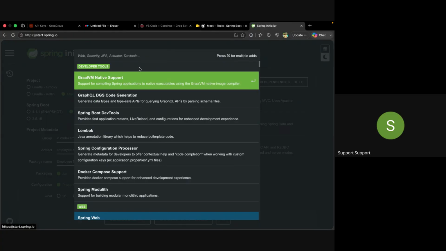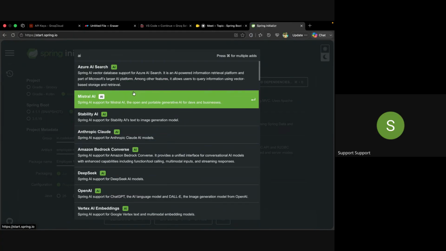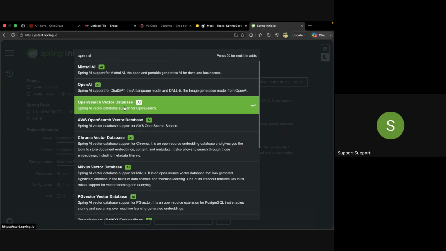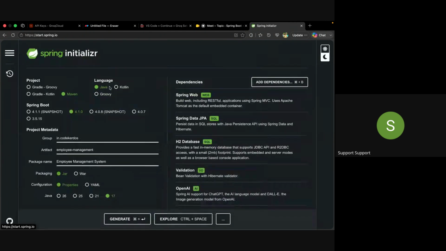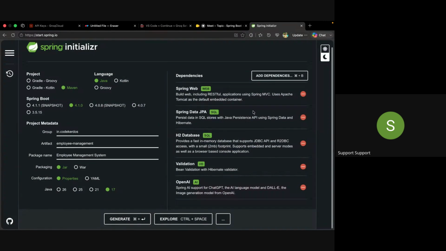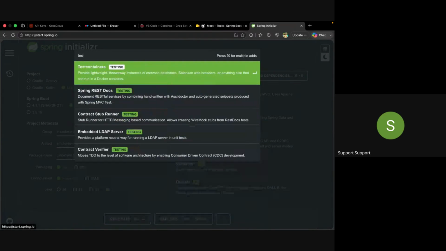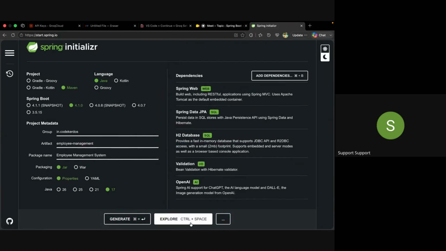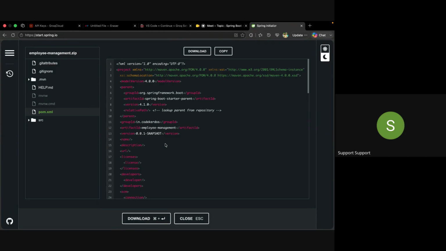Okay. Then we have AI related things. So what we can do is OpenAI. If we write OpenAI, yeah, I think this should work. OpenAI should work. And the last one is test. It's totally up to you, so let it be as of now. Test will be there. So let's explore it and see if we haven't missed anything.